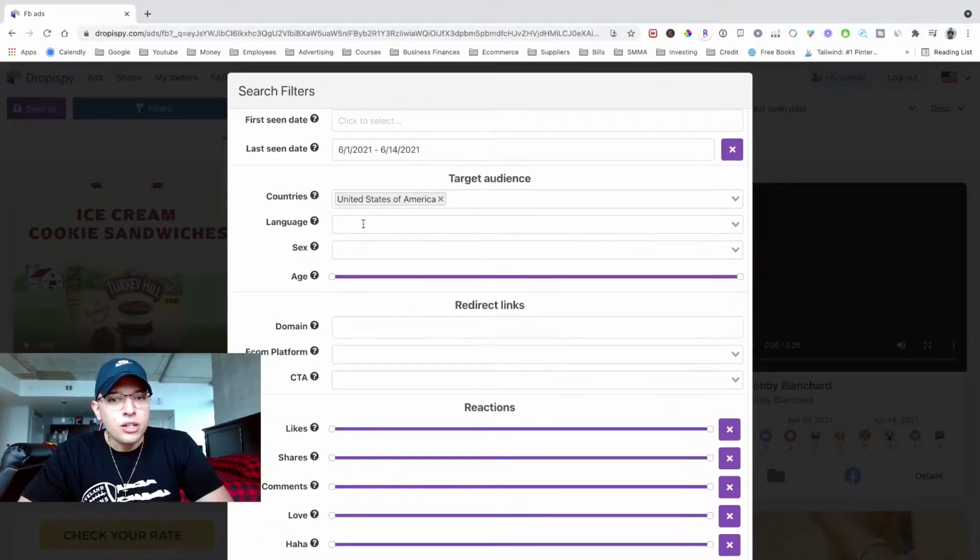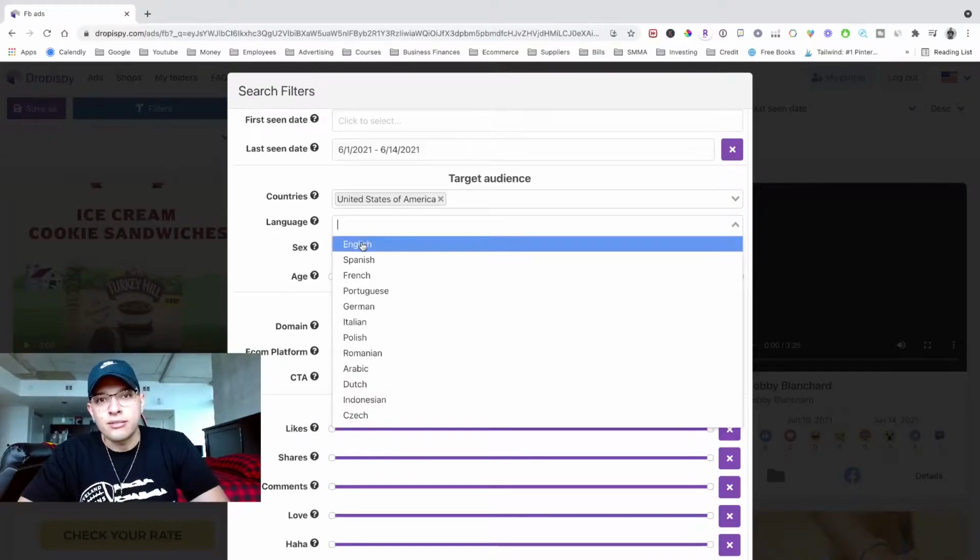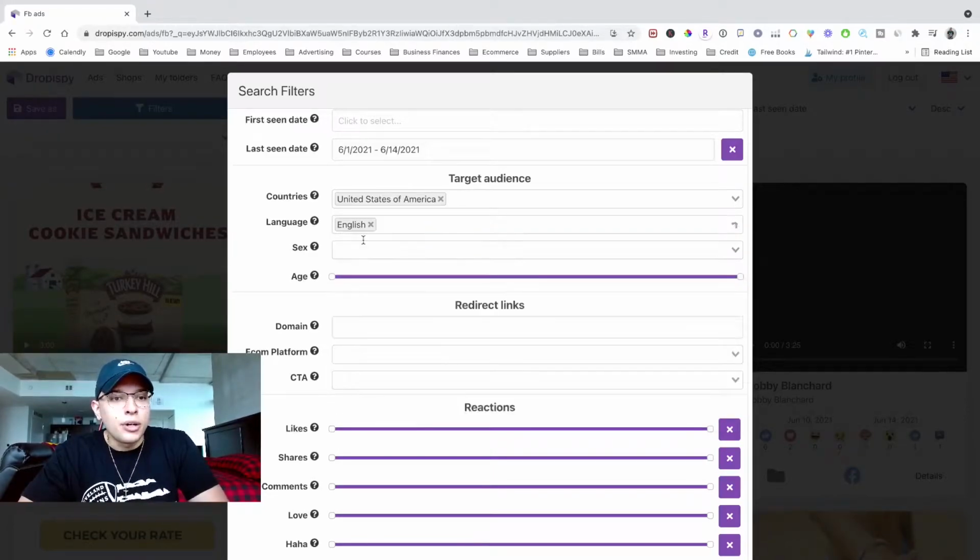Language, you can switch it to English, but again, same thing here. You'd be surprised. You can find other ads and you can see what the product is. Just because it's in a different language doesn't mean that you can't differentiate what the product is and still go and look it up and see if it's a potential winner. But English just makes it easier. You can read it, whatever.